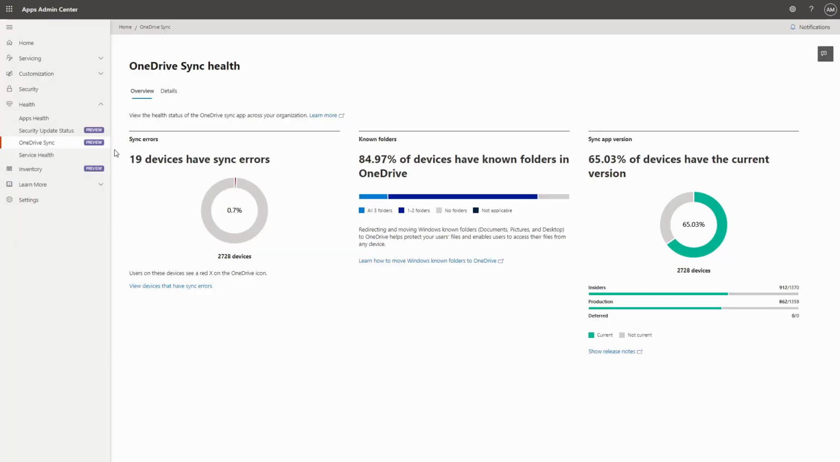And on this page, in the overview page, you're going to see 3 cards that are available. First one is going to be around the device sync errors, knowing that I might have some errors and what the details are. You can see I have a total of 2,700 or so devices. A portion of that is clearly having an effect with sync errors, about 19 devices in total. So we'll dive deep into that in just a second.